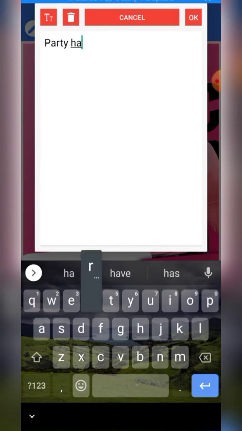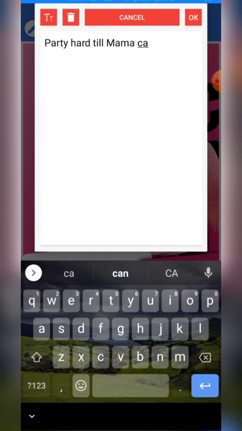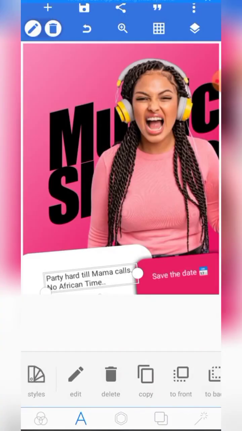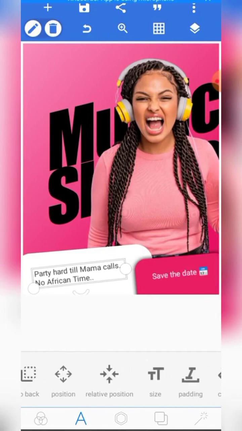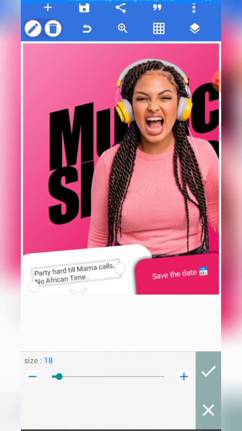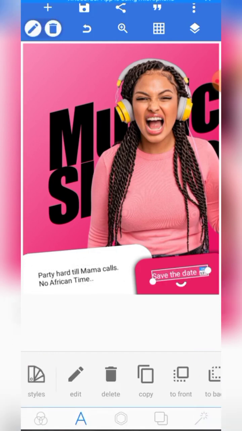All right, so for this I can edit and say party hard till mama calls. All right, so no African time. All right, then I can also make this size somewhere around 18, then keep it in the same manner right there. All right, so there's not really much thing to do about this particular design.